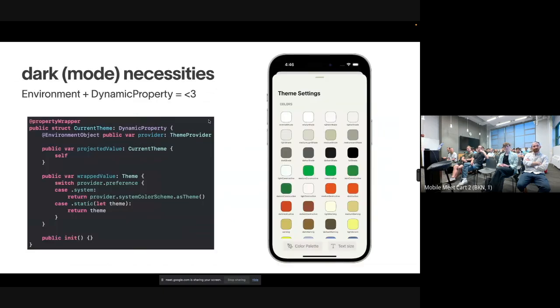So here's an example just showing the current theme property wrapper. This is using environment, which is also something that we find really handy. So with environment, you can basically inject things into your view hierarchy, way up, and then somewhere deep down, you can access those things and interact with them, either read from them or write to them. And this current theme kind of combines the concept of a property wrapper and an environment object.